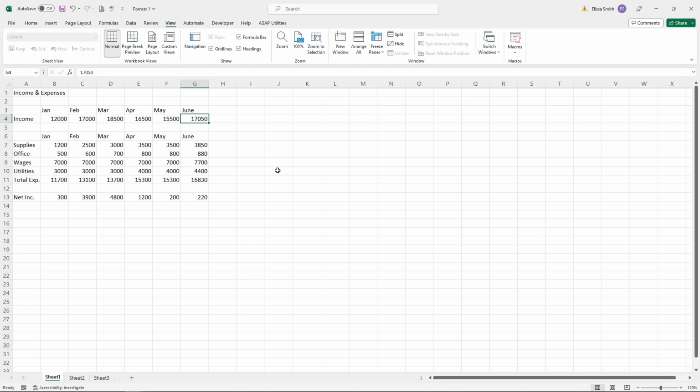Right now I have practice file format 1 open. Feel free to use it to follow along as we try out these different formatting tools. There are 3 main things we want to talk about here: applying color, alignment, and cell borders.